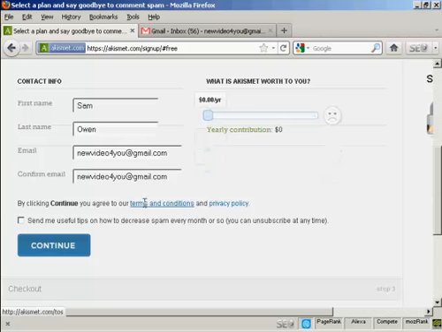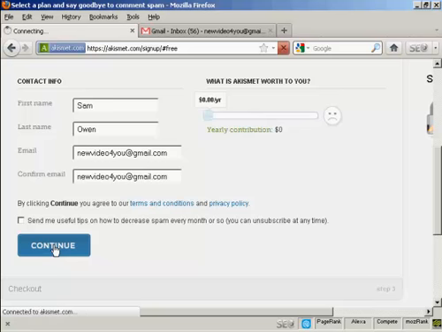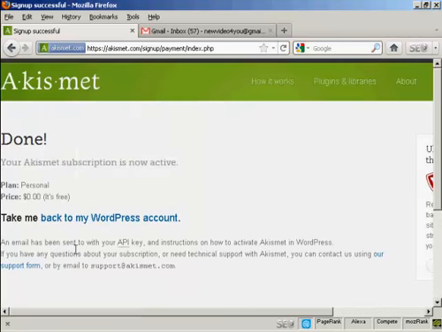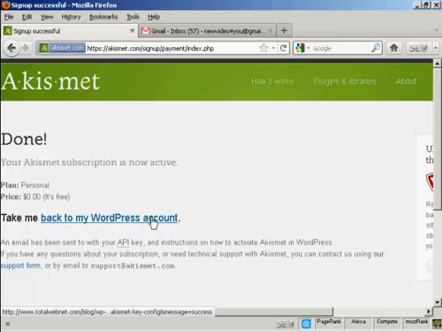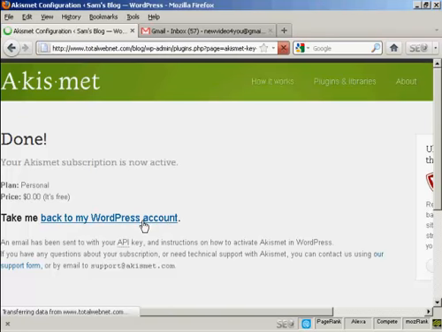Okay, and you then say that by clicking continue you agree to the terms and conditions and privacy policy, so you'd want to take a look at those and agree to them before you click continue, and then click on the continue button. And there we go, that's done. Now you'll be sent the API key via email, and then you can click this link here to go back to your WordPress account. So I'll just do that now.